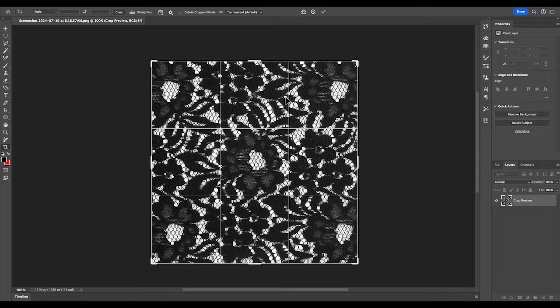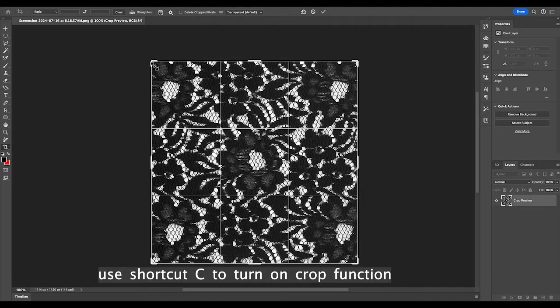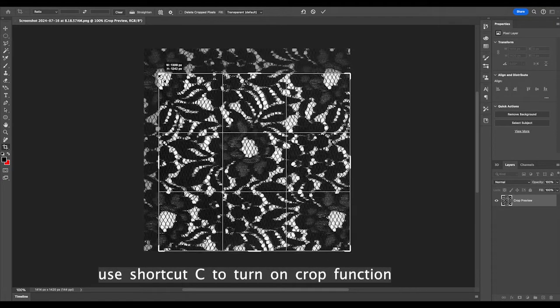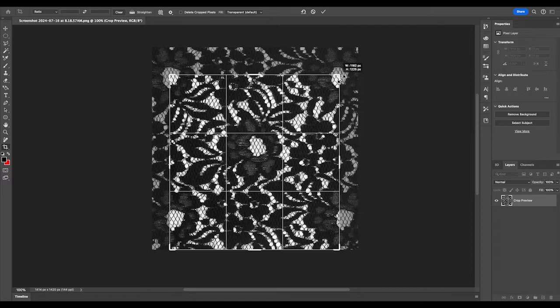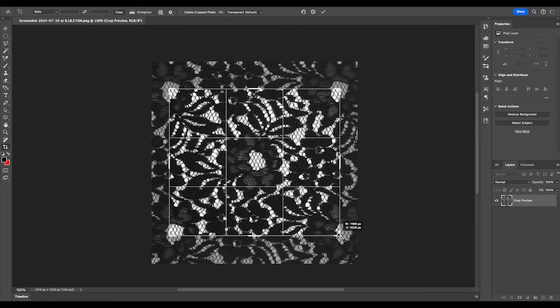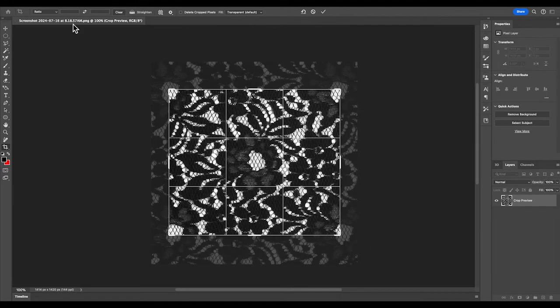First, I need to crop the image into a seamless repeat. This is important when you are using a repeating pattern, so the connection lines between each repeat square will not show on the garment. I am using the center of the flower circle as my repeating points.